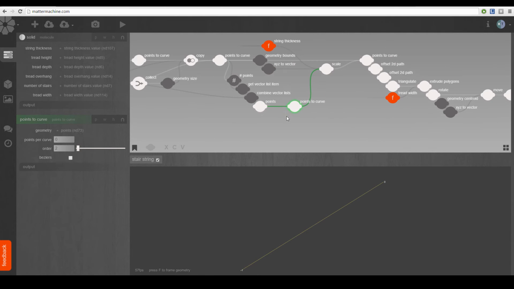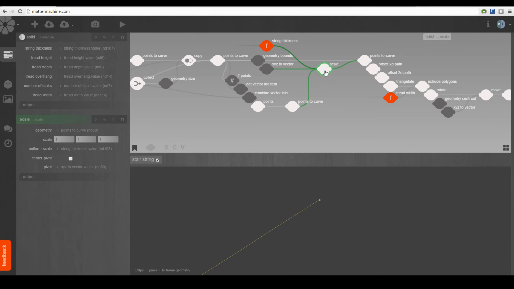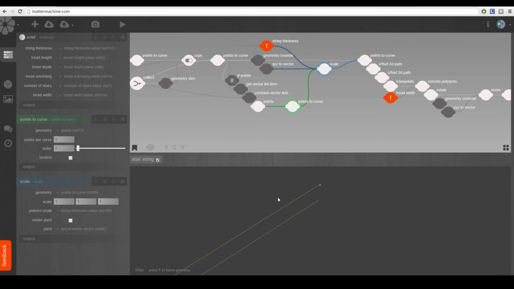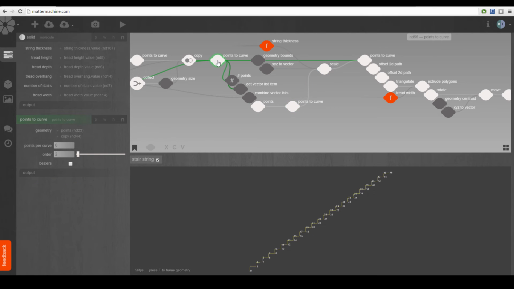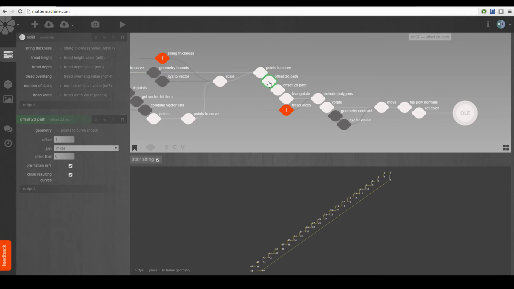We're making a curve, so if we shift select that curve and the other curves, we can begin to see what's going on. And that curve is scaled. I see. And that curve has been scaled using the geometry bounds of the original points to curve. And that points to curve is connected up with the new scaled line. And then that path is closed.